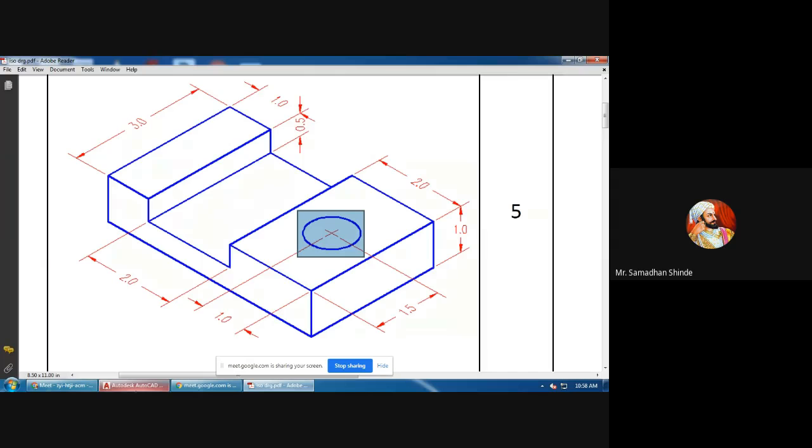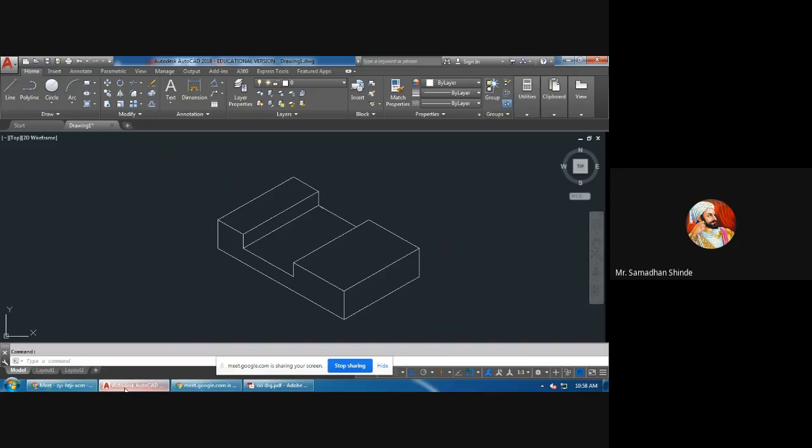So we have to check, we have to see in which plane this circle is. Is it in right hand side plane, left hand side, or top plane? That we have to see first. In which plane it is coming. So this circle is coming in top plane. So we have to again move our cursor in top plane. So F5 we have to press. So here I have pressed F5.